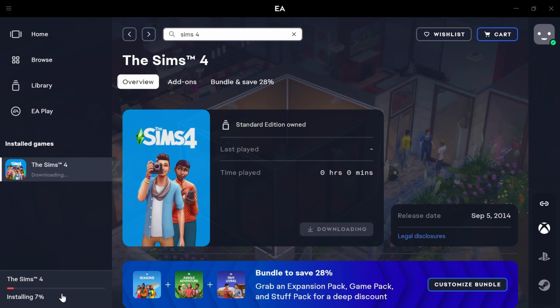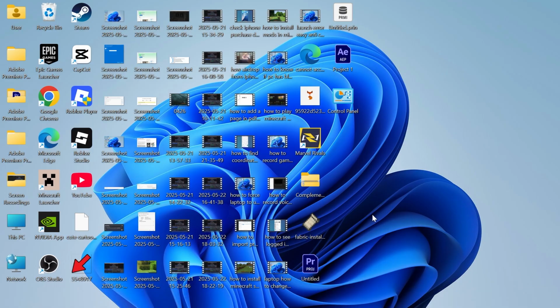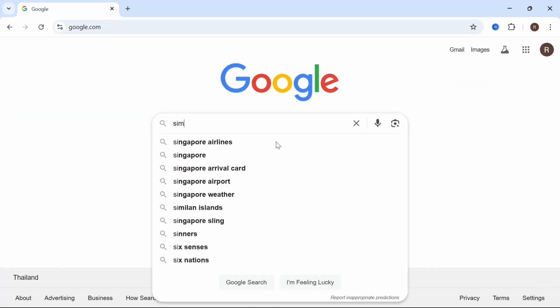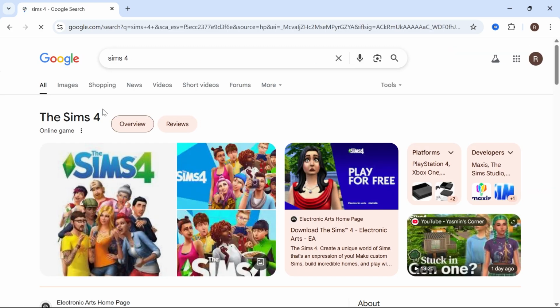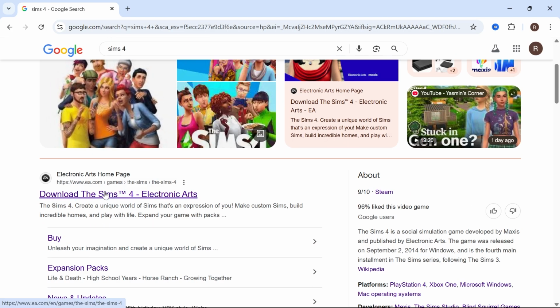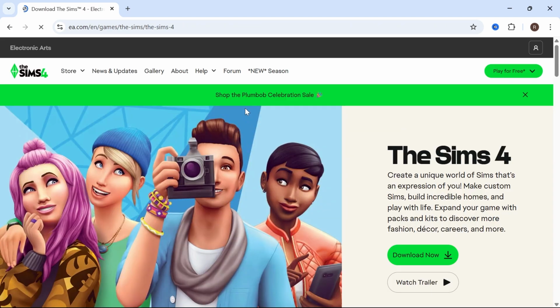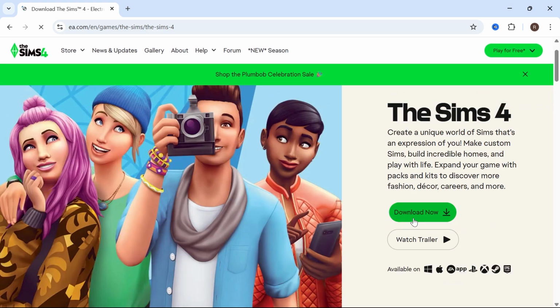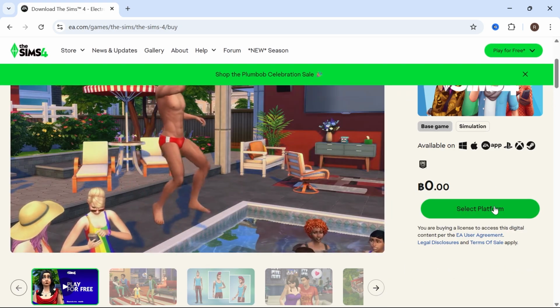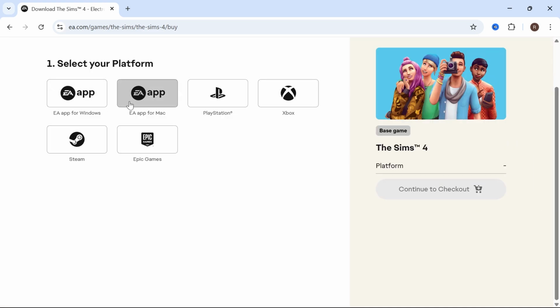In this video, I'm going to show you how to play and download Sims 4 for free on your computer. So we're just going to start by opening up an internet browser and type in Sims 4 and press enter. Now scroll down and click on the official Electronic Arts homepage, and from here we can click on this download now button.